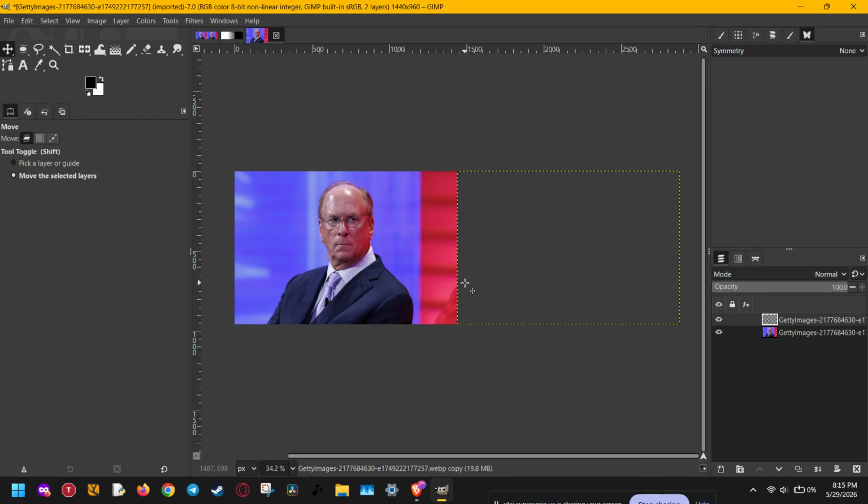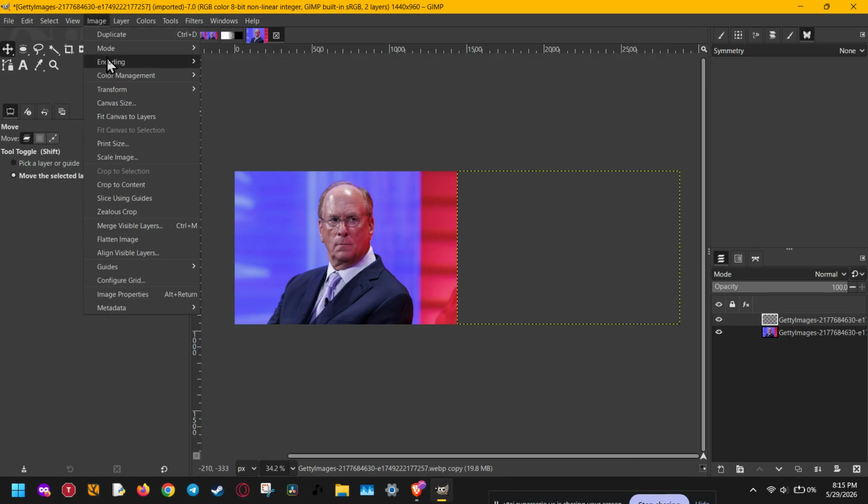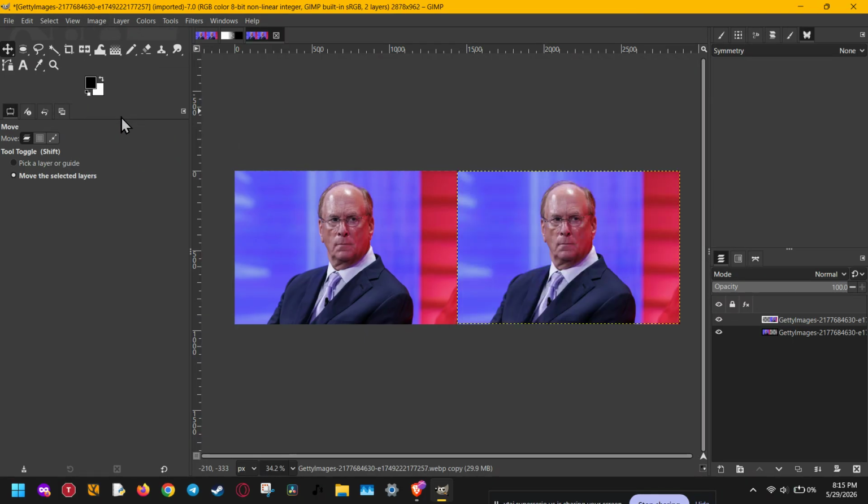After that, go to Image and then choose Fit Canvas to Layers. This step is important because it expands the canvas to fit both layers properly. Without doing this, part of your reflection could get cut off or hidden outside the visible area. Once the canvas is fitting, you should be able to see the full mirrored layout.